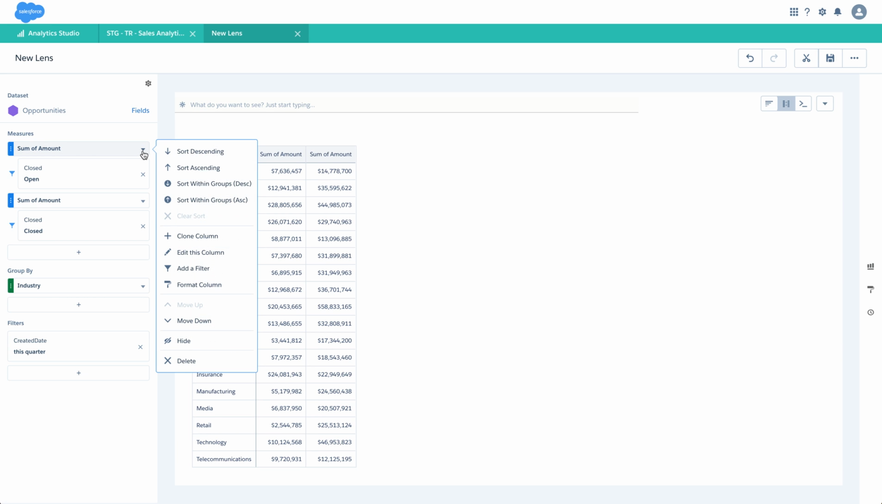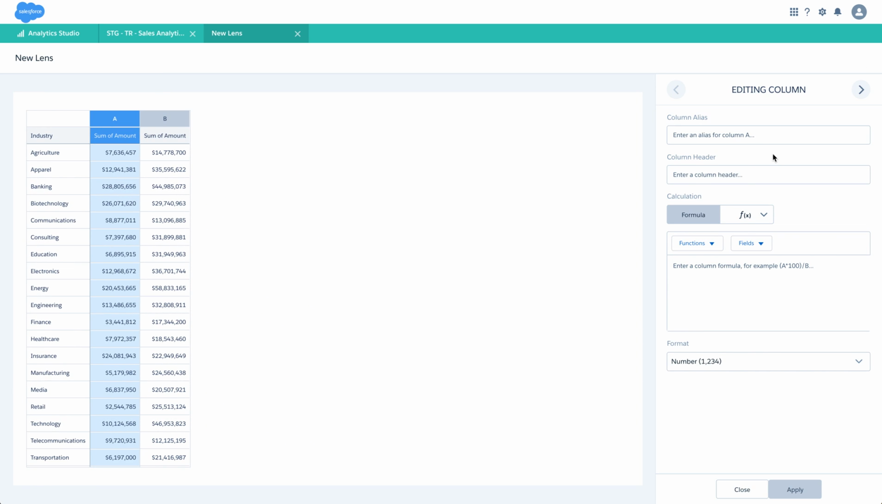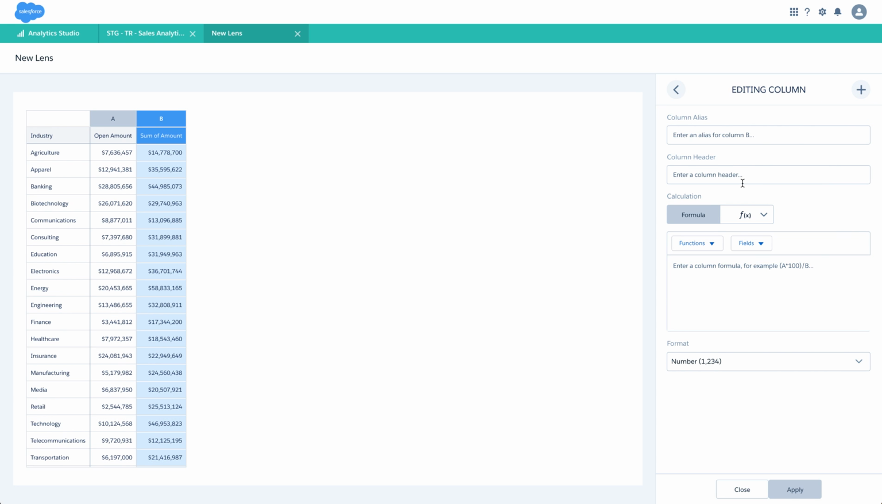Let us also see a few options around editing each of these columns. So when you click on the drop down, you can also see the option of edit this column. So I can add the headers. I can move to the next column and add a header here as well.